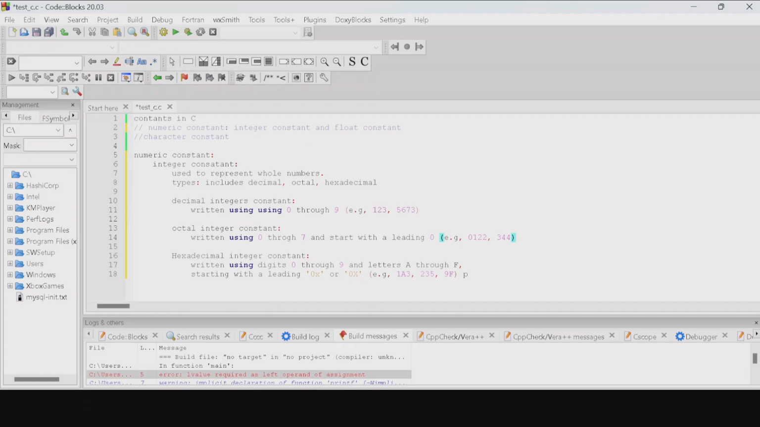Like I said, it is written using 0 through 9 and letters A through F, starting with a leading 0x, that is a small letter x, or 0X, that is a capital letter X. Examples are something like 0x183, 0x235, and 0x9F.